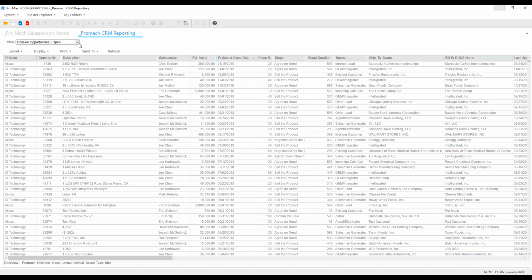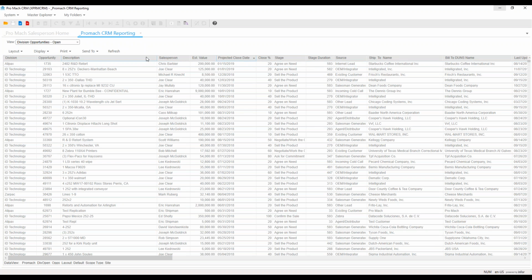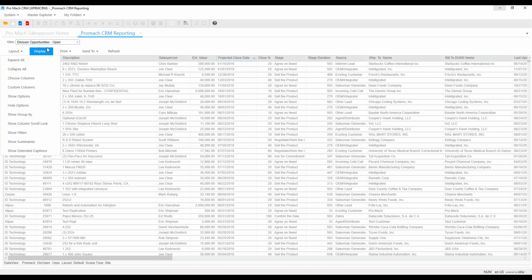There are 2 ways to create modifications. One is through the report options through Display, and another one is through the report results by moving columns around. I'm going to go through some of your options that you have under the display option first. By clicking display, you see you have a lot of options. And the first one I'm going to show you is the choose columns.